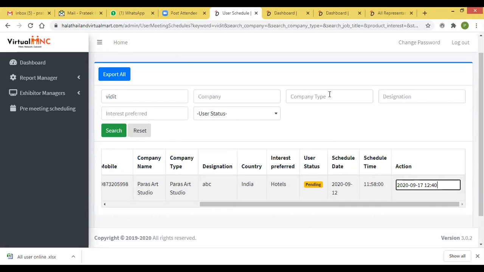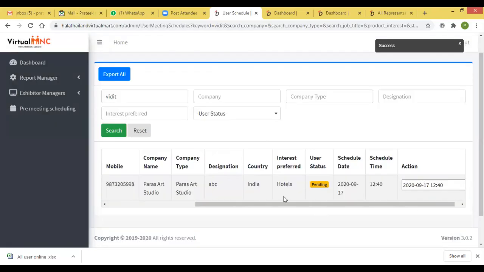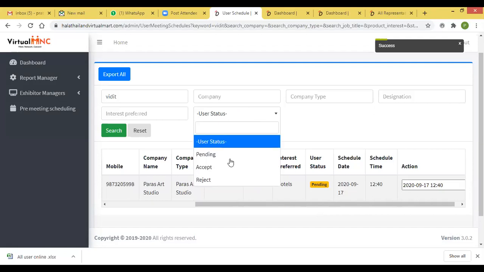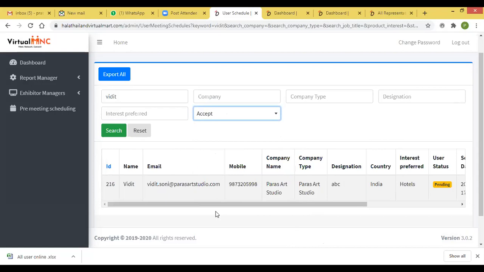So these are basically the filters. If the visitor has accepted your request, you can click here and see how many visitors have accepted your request. The same will get filtered, and you can view all the visitors who have actually accepted your request. Likewise, it will have pending and rejections also.